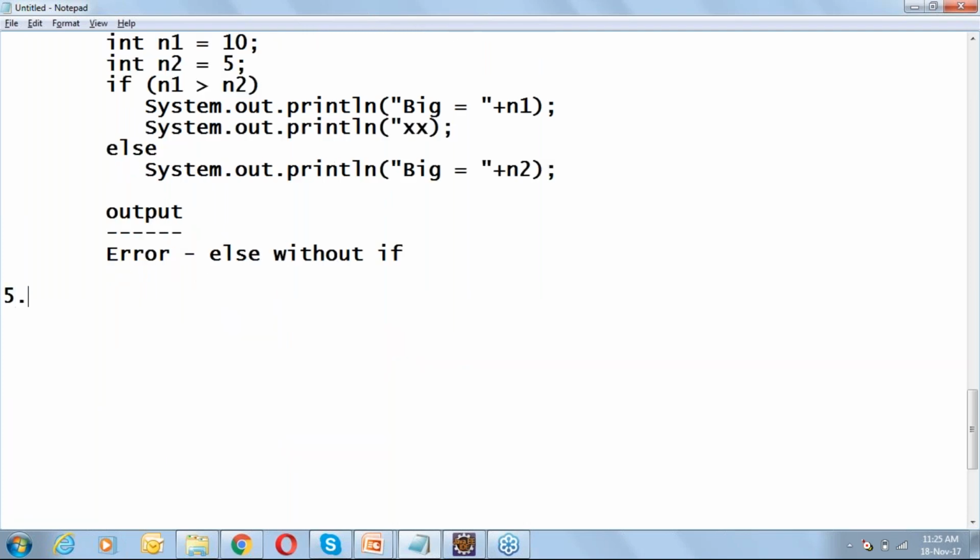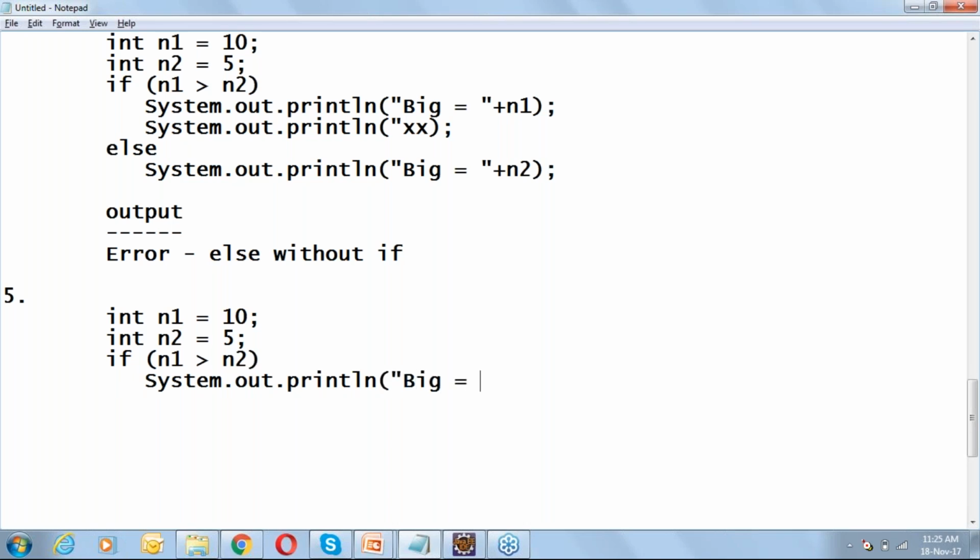Let me take one more. int n1 equal to 10, int n2 equal to 5. If n1 greater than n2, we'll say system dot out dot println big equal to the value of n1. We keep two semicolons, and else we'll say system dot out dot println big equal to the value of n2.